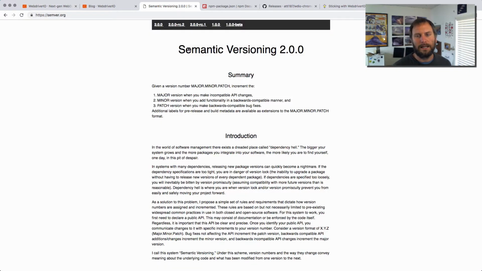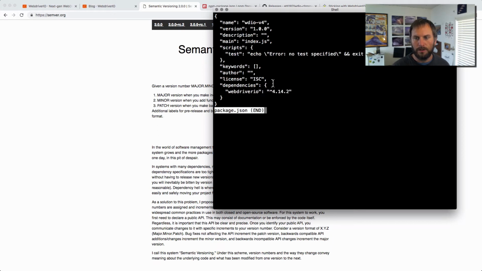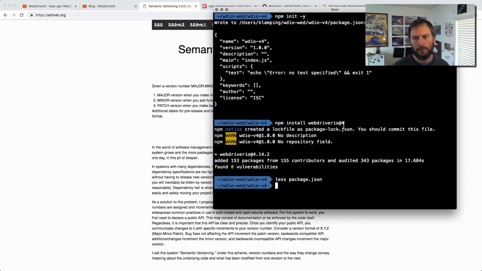So what that @4 does is it says grab the latest version that matches 4 as the major version. If I go into my package.json, you see it's installed 4.14.2, which was the latest version of 4 that was released. I could be more specific and say @4.12.1, assuming that's a number, and it would install that specific one, but you can be less specific and it'll just grab the latest. With that installed, you can run your WebdriverIO config as normal.